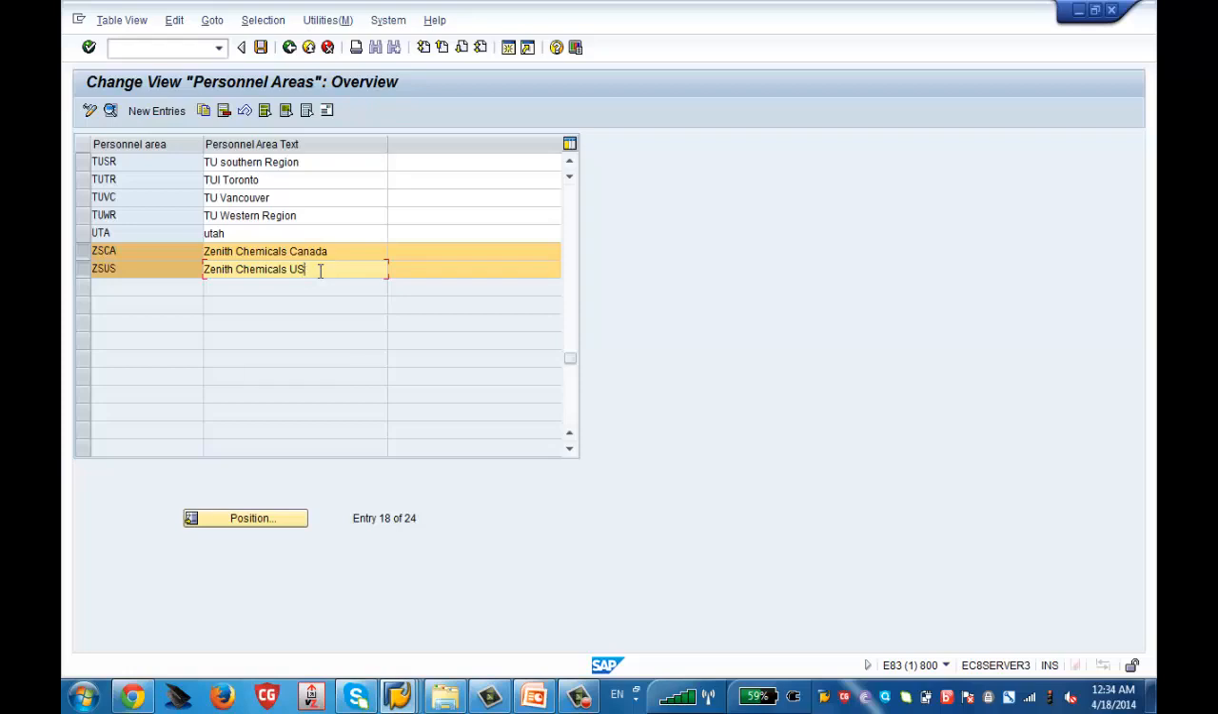Both are from Zenith Chemicals company code. So I have created a company, then I created a company code called Zenith Chemicals. Now here I have created personal areas under the company code Zenith Chemicals. So how many personal areas are there here? Two. One is US, another one is Canada. So you know, right, how to create. You have to just click new entries, enter the value, save, and it will show up here.